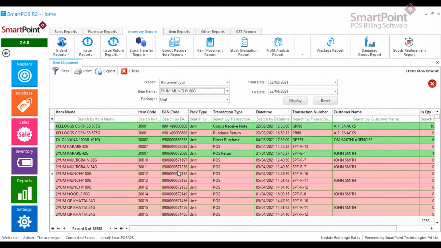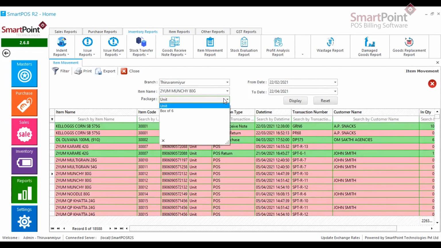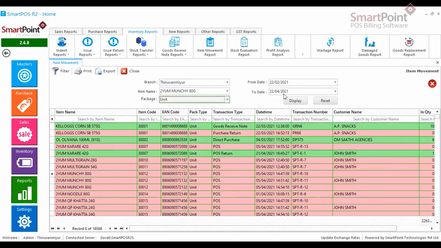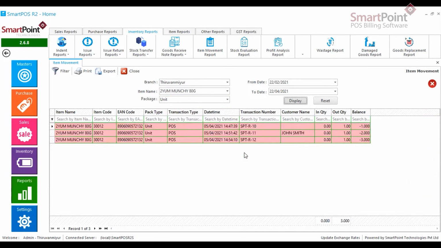You can view the records for this item with a particular package type from this date to this date. Click on display. Records pertaining to those filters will be displayed here, so you can filter the records according to your needs.